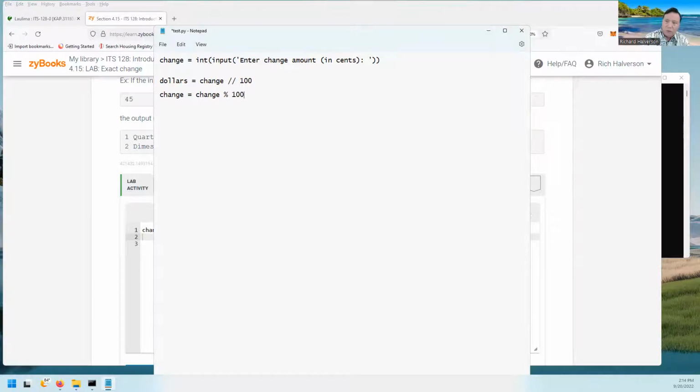And so next we can do quarters equals change, the new value for change, divided by 25, and then change is equal to change mod 25. So that's how much is left after the quarters.